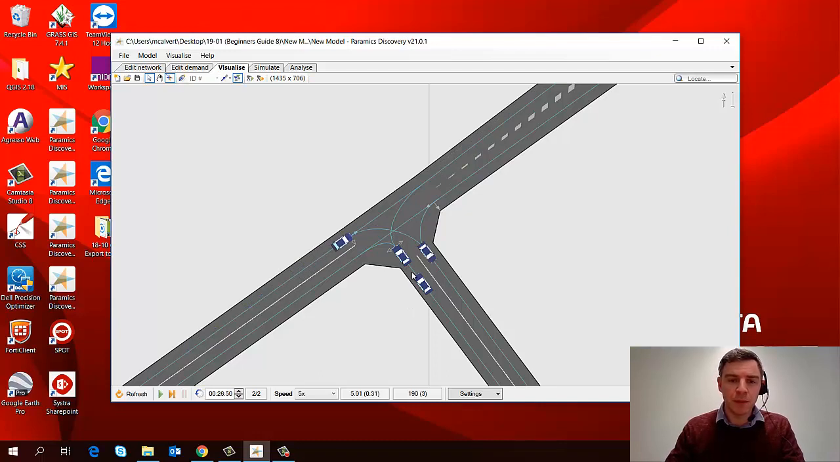I can see, for example, that the vehicles on the sidearm are giving way to vehicles on the main line. And when they have a gap, they then will pull out and take it.